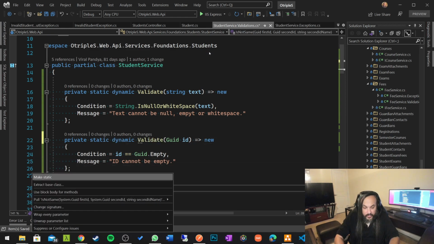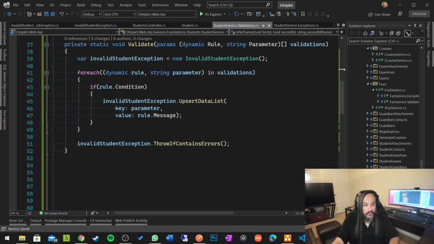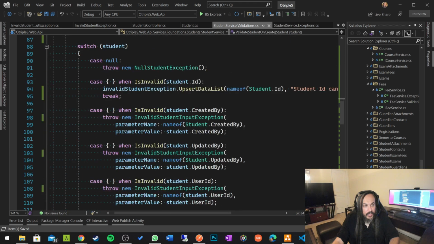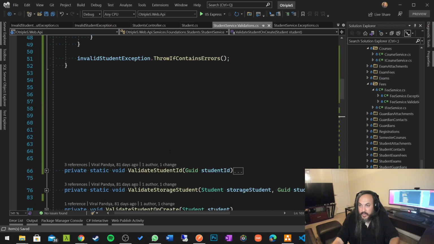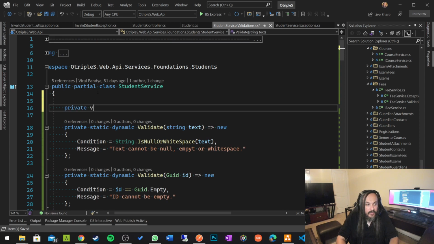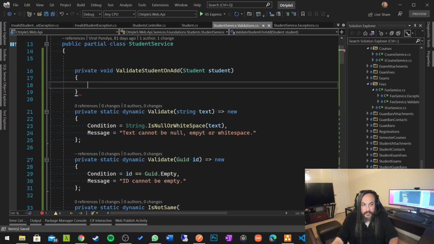Now the last interesting part. How are we going to write these rules? Remember how we were writing these rules by saying validate student on create, go add each and every one of these rules. Now it's going to be much simpler than that. I can go up in here and say private void validate student on add just for now. And I'm going to pass in the student model in here like this. You still get to throw the null exception. Nothing stops you from doing that. But this is a different story.